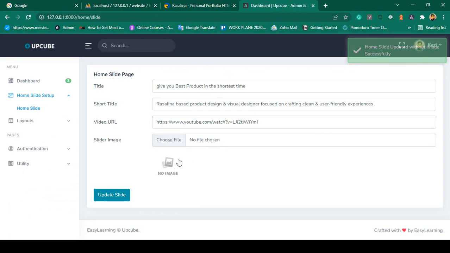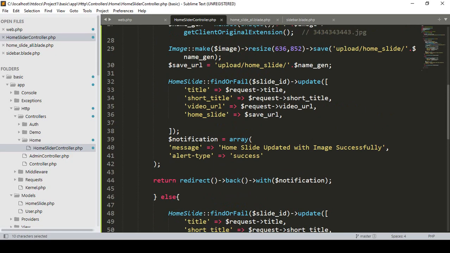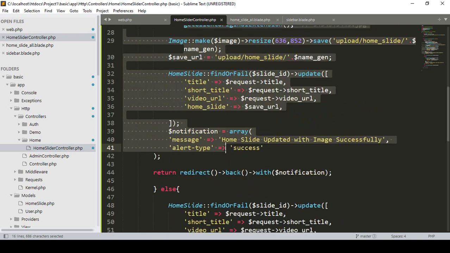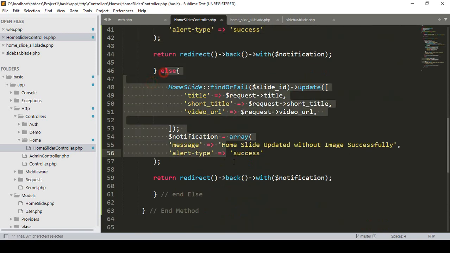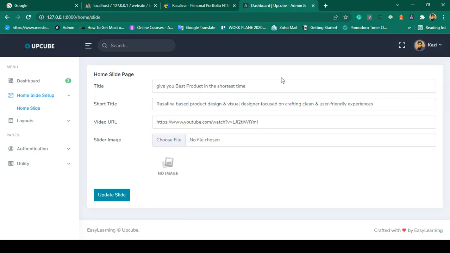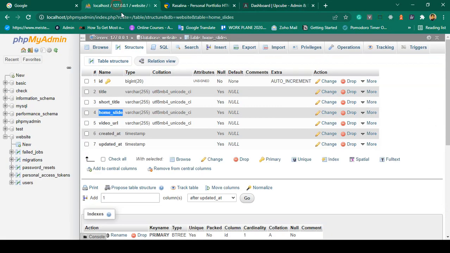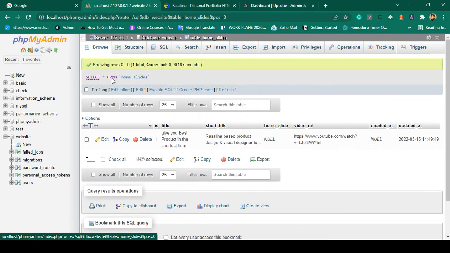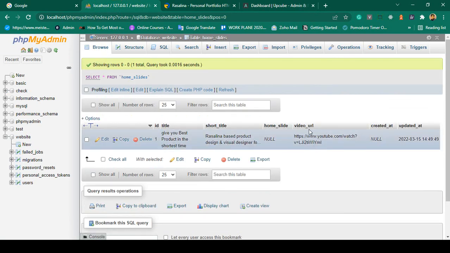Here, as I told you, I have already put two conditions. It will update with image, and else it will update without image. That means our without image is successfully working, and you can see everything is updated successfully. Now if you go to our database, go to Browse. Yes, you can see the title is updated, the short title is updated, and the video URL is also updated.